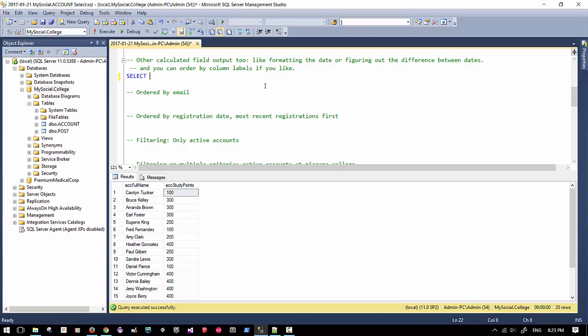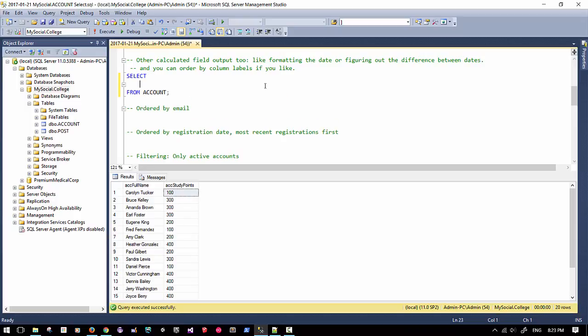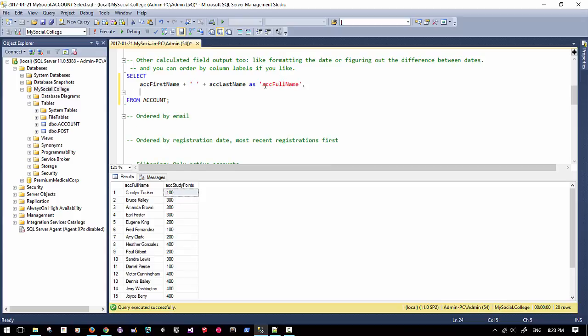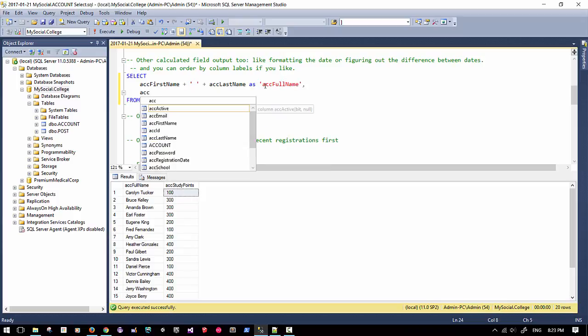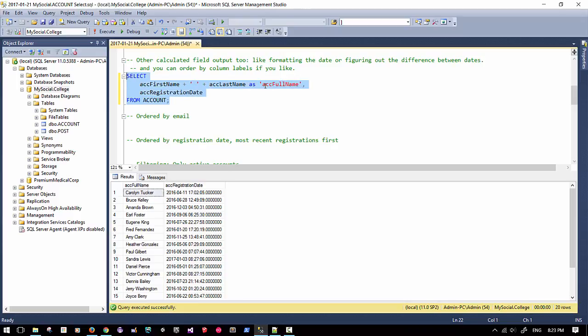So I'm just going to, again, start with my basic select query from account, because I like IntelliSense to help me with outputting my fields. So let's do an act first name plus act last name again as full name. All right. And then I'm also going to check out the registration date. We're going to do something with this date, but first let's look at what it looks like right now, okay?